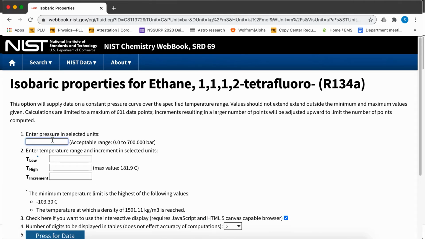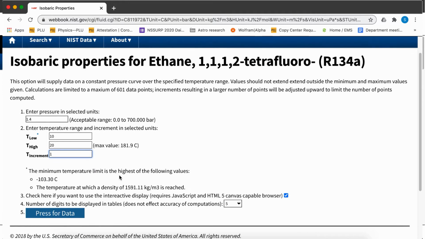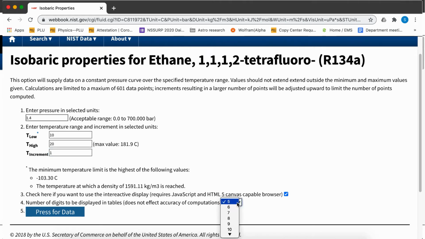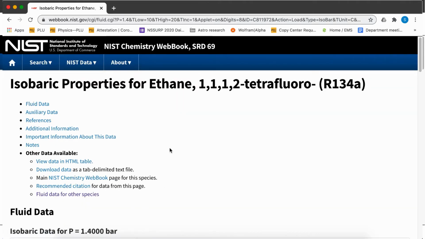So now I get to enter the specified pressure that we were supposed to look up. So it's 1.4 bar. And I'm going to do a temperature range from 10 to 20 degrees C, and we'll go in an increment of 1 degree C. Over here, you can increase the precision with which these values are reported. Always move that up. You can never have too much precision.